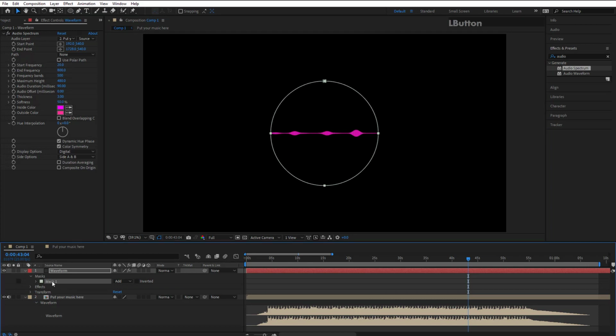Your mask might be yellow or a different color to mine. It doesn't matter, as long as you've got one mask down there. If you have other masks, you need to delete them and just keep this one.